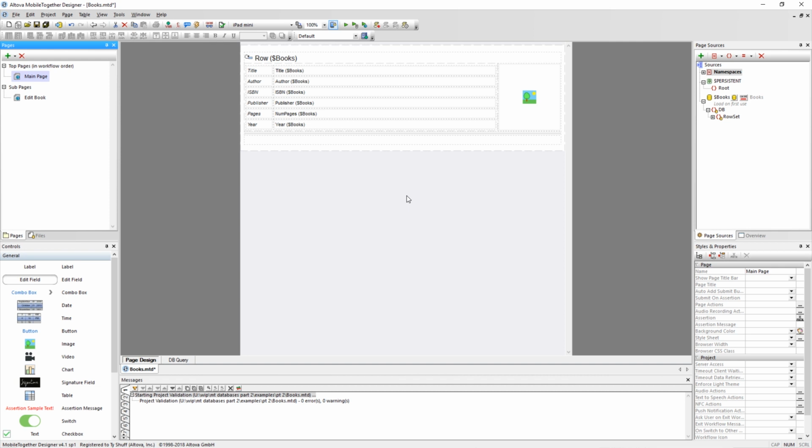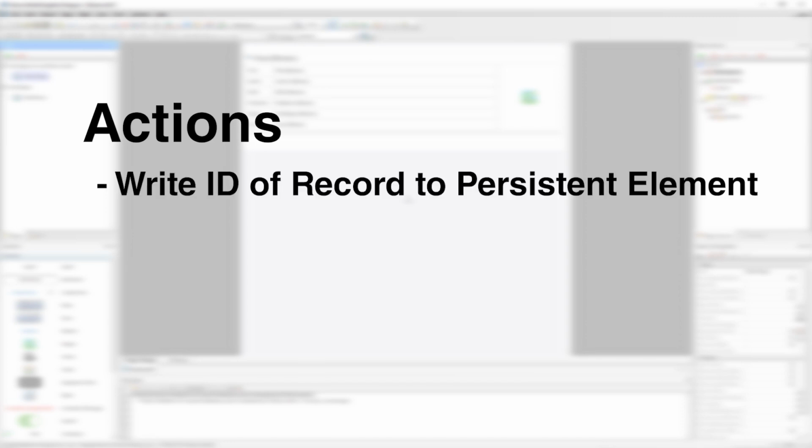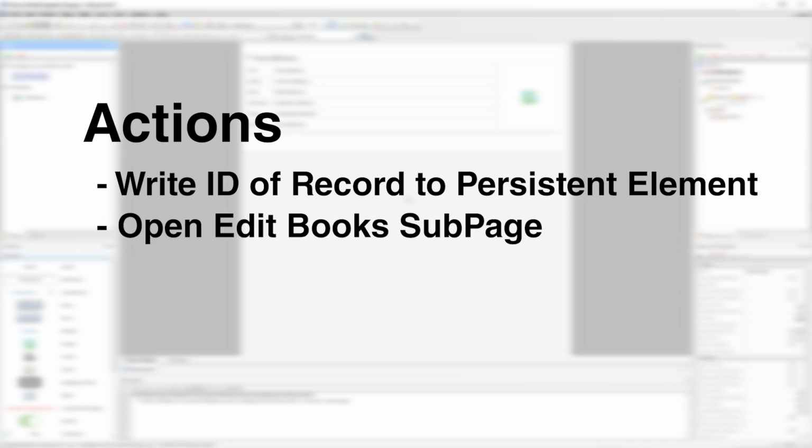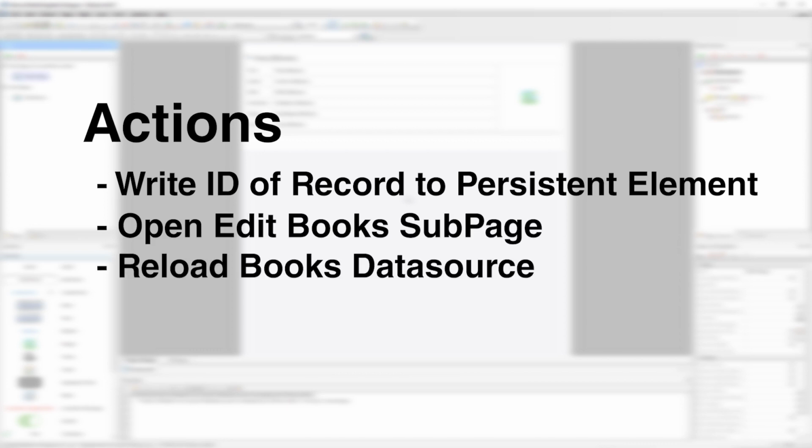We want to modify the main page to allow a user to see the full record when clicking or tapping on any label or image. We will accomplish this with the use of actions. The action we will be configuring will need to write the ID of the record the user selects to a persistent element, open the Edit Book subpage, and then reload the book's data source once modifications have been made.